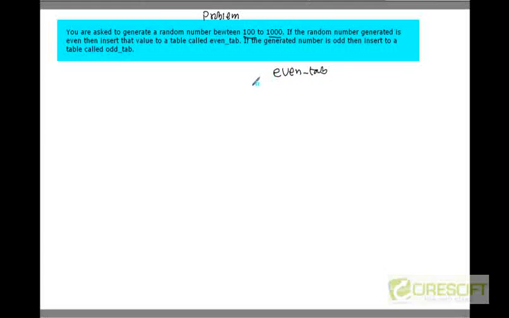So we have a predefined table, even_tab, which has one column called val, a number variable. And we also have another table called odd_tab, which also has one column called val. So how do you approach this problem?